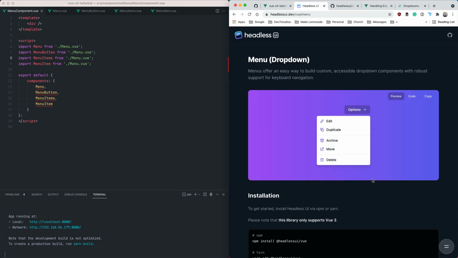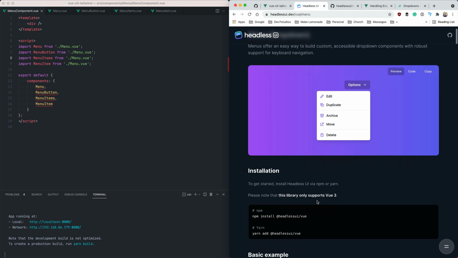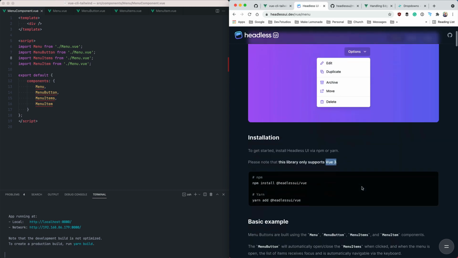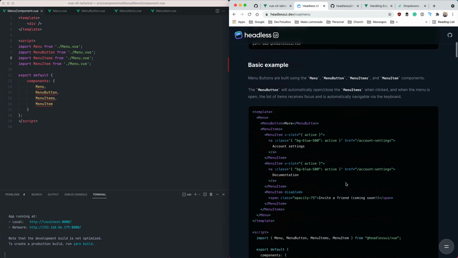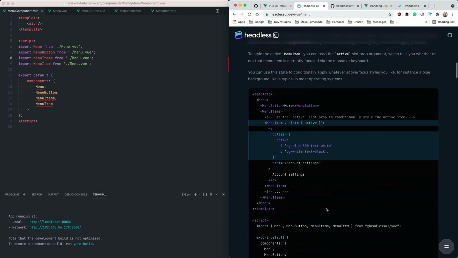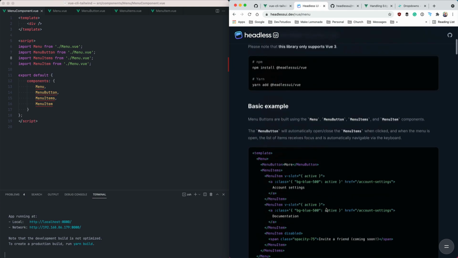So that's all great, and if you use Vue 3, feel free to use this. Use the Headless UI stuff. It's easy and it's free, and you can just use it. And there's all the documentation here about how to use it.